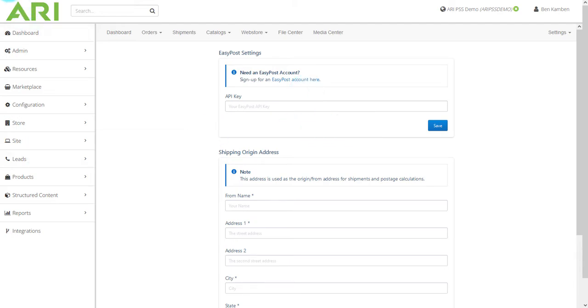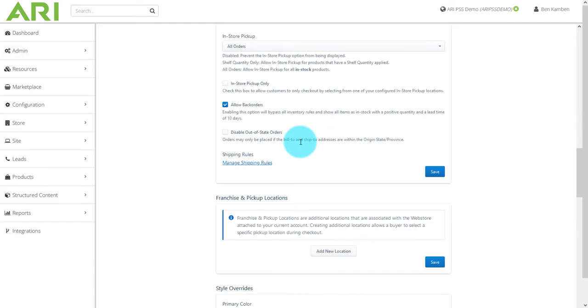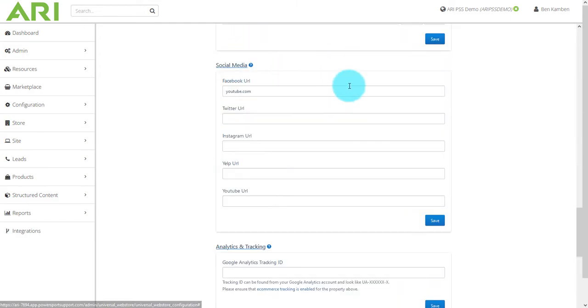Moving right along, let's go back one page and keep on scrolling down. Social media. If you have dedicated social media for your business, make sure to put in those specific URLs here.